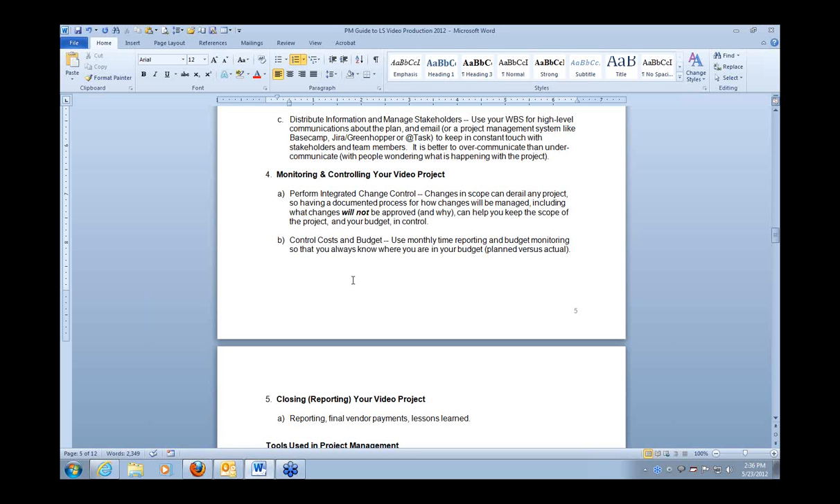To control costs and budgets, I can tell you that I feel much better as a project manager when I know what our projected project budget was going to be versus where it actually is. For example, every person on your project should be keeping their hours and a log of those hours and submitting those to you monthly.